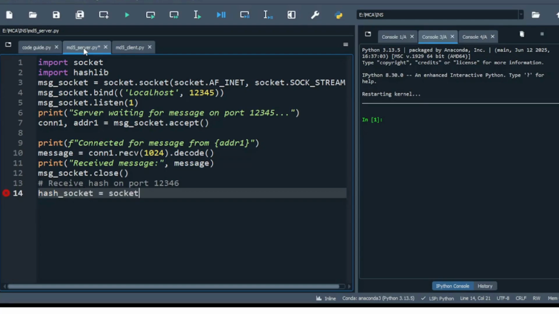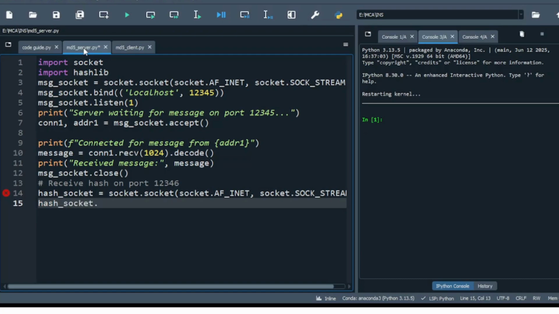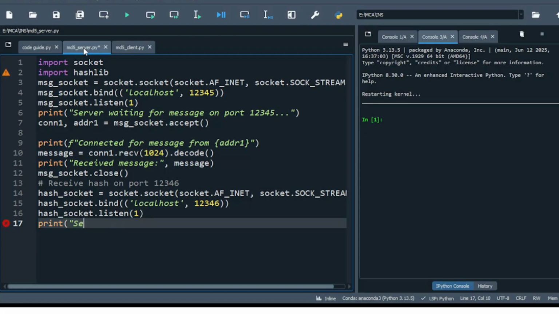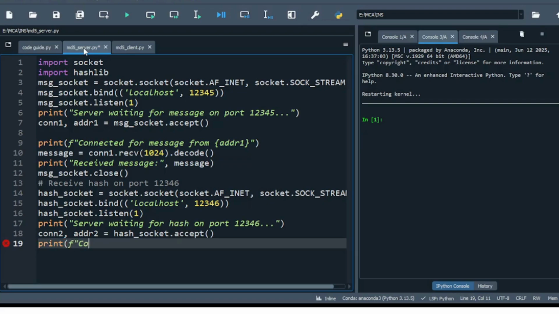Now the server sets up another socket on port number 12346 to receive the hash, because the client sends two things to the server. One is a message and the second is a hash code. So for that we are creating two different sockets, one for the message and one for the hash code. It receives the hash code and closes the second socket. Now, using the original message, we can compute the MD5 hash on the server side.